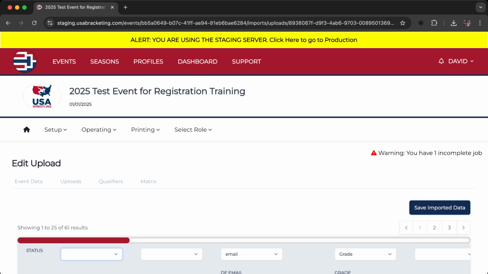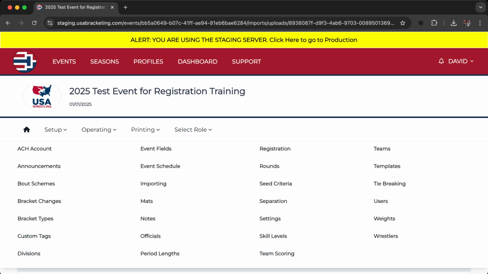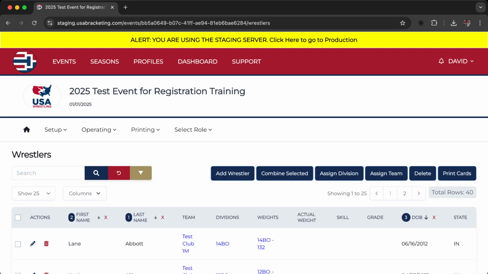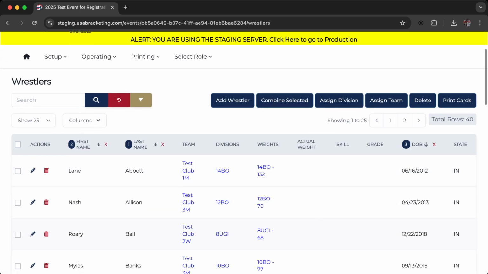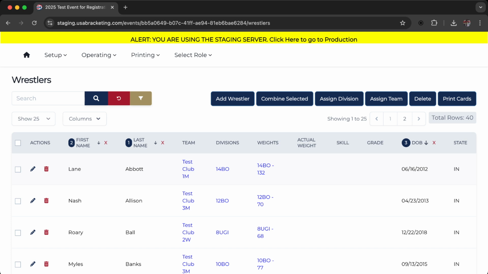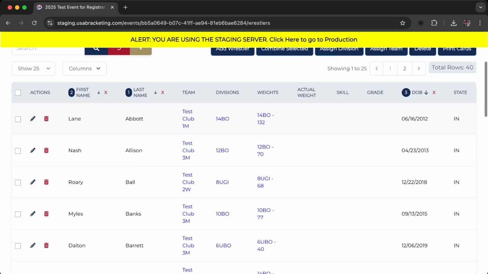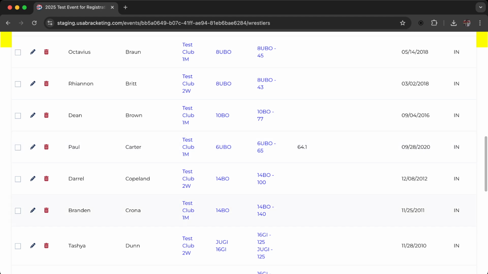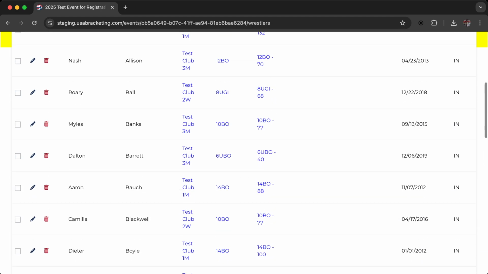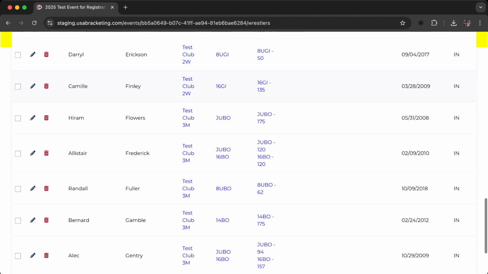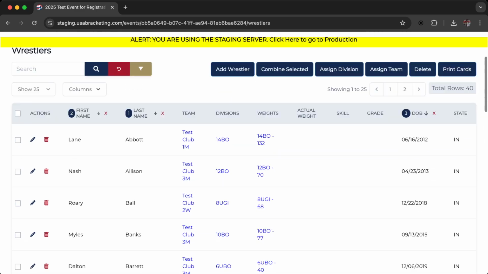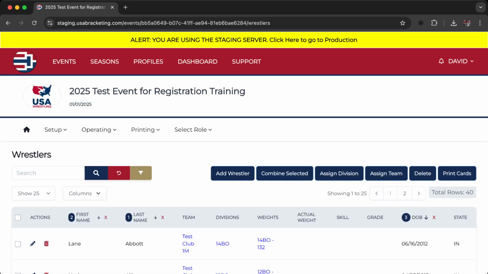I'm going to go ahead and go to wrestlers just so you can see that when I go to wrestlers now, one, that job is done, and two, it created all these wrestlers for me. It created the wrestler and put him on the team in the division with the weight class. I can see that it imported their date of birth and their state just like it was supposed to. Since we didn't have any grade or skill or actual weights in that file, these are just empty right now. But I can see there's one actual weight that got pulled in, so some actual weights were in that file and got pulled over as well. So that's how we can import using those custom data fields that we created.